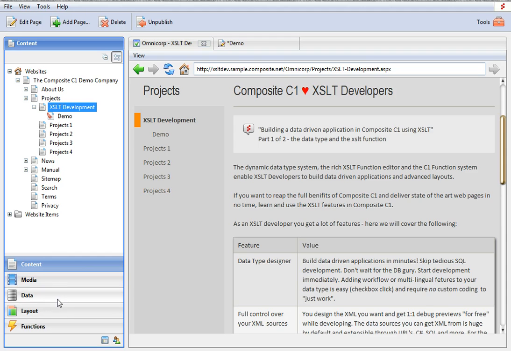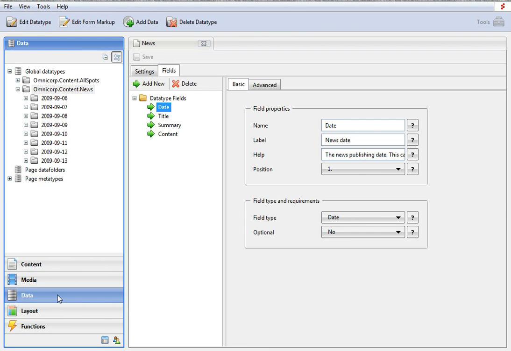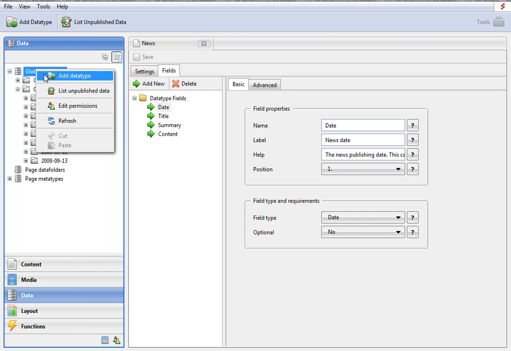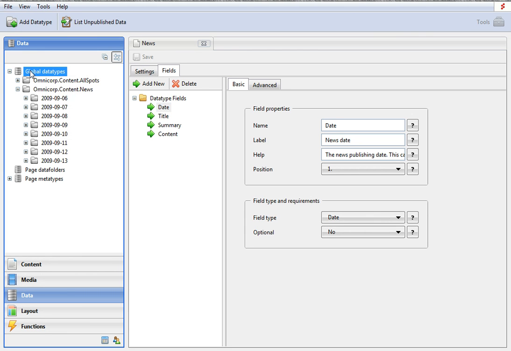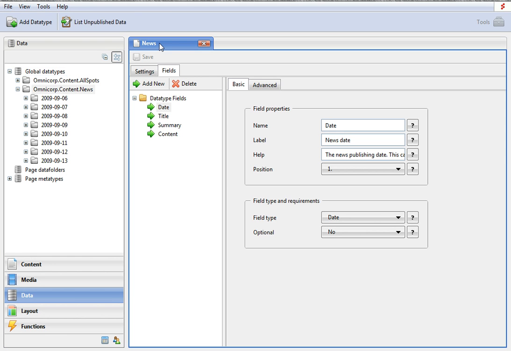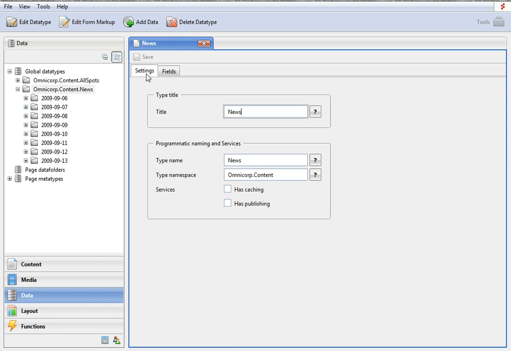So the place you'd want to start is in the data perspective. Here you can create new data types simply by using the add data type command. By invoking that, you get our data type editor, which allows you to specify data type naming and what kind of services you want for your data.